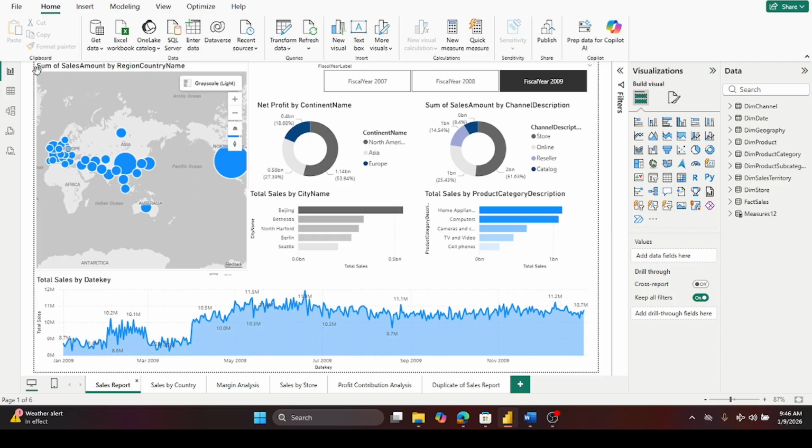So basically, this is the summary of sales amount by region and country name. For example, these are the countries. You see these are two big bubbles, one is China and one is United States.